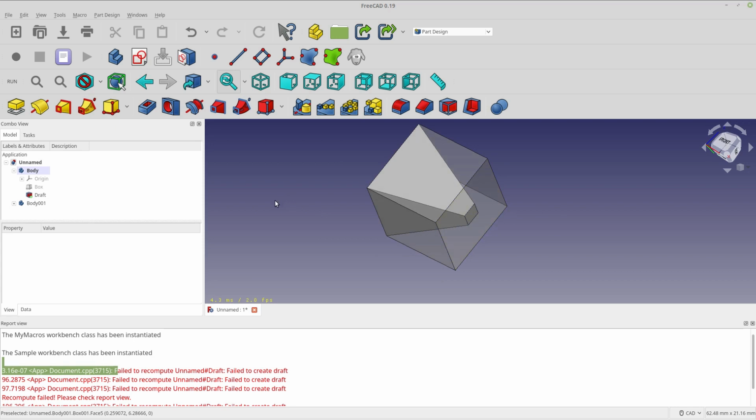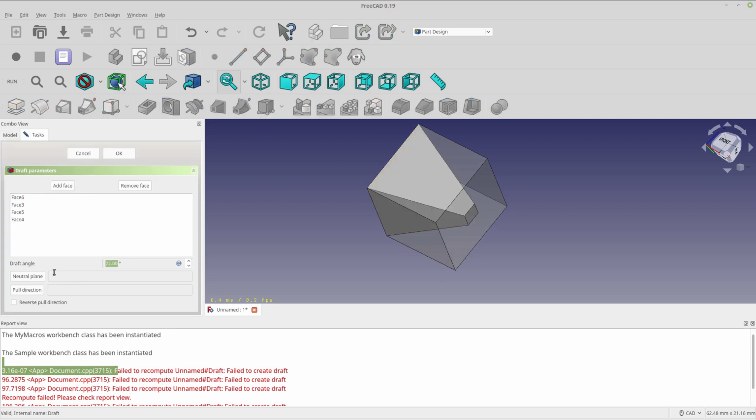So that's just about all I want to cover for this. Otherwise, it gets too complicated. I would stay away from the pull direction and the neutral plane at first to try to understand just the default behavior, and then move into the neutral plane.